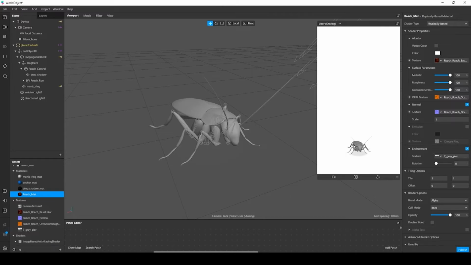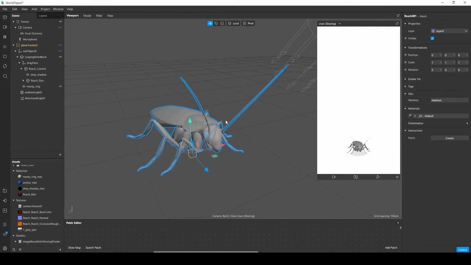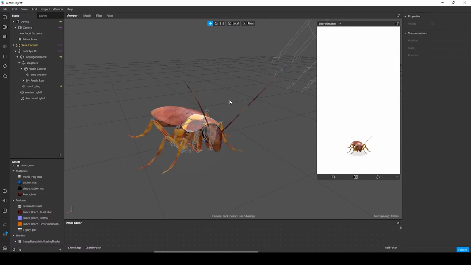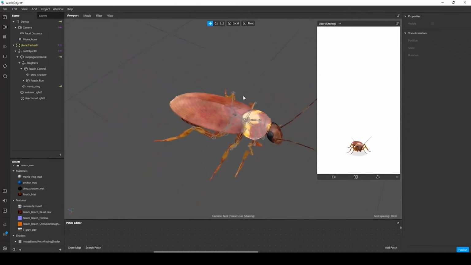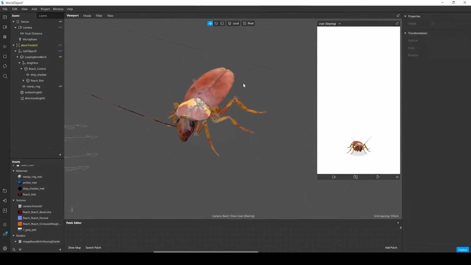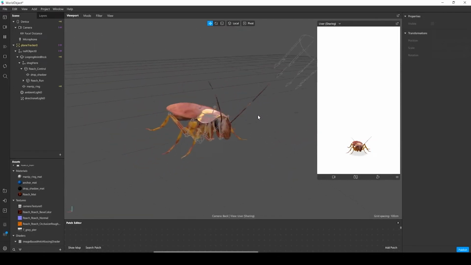Okay, now that our material is actually set up, let's apply it to our cockroach. So let's select our character and let's go to its properties on the right hand side, and let's replace its default texture with our roach material texture. Boom. There we go. Okay, so that's looking kind of good.